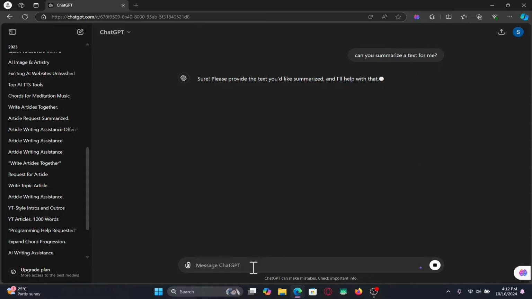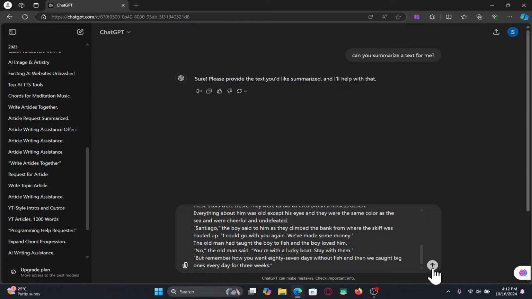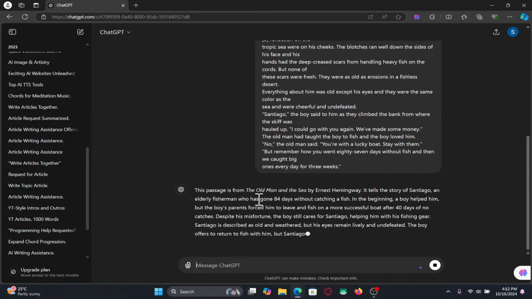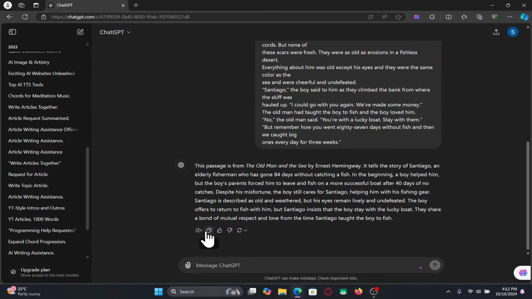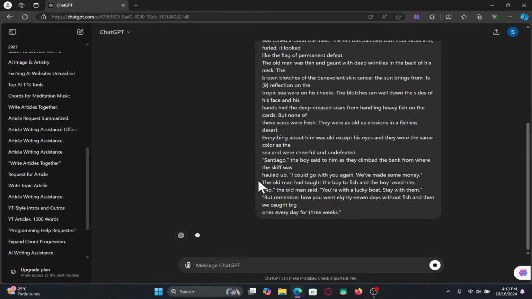After you send your command, once you receive the response, you may simply paste in your article and then click on the send button to receive a summary of the article that you just sent. And once the response is finished, you may be able to use this by clicking on the copy button. You can also try switching your model to try regenerating your response.